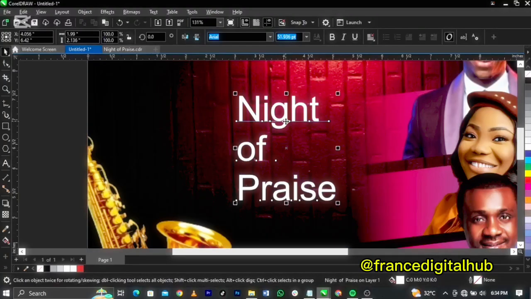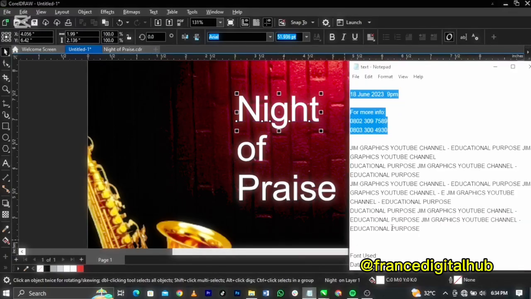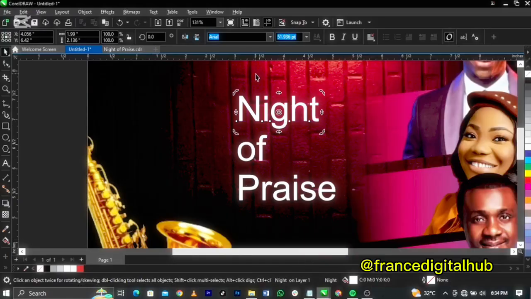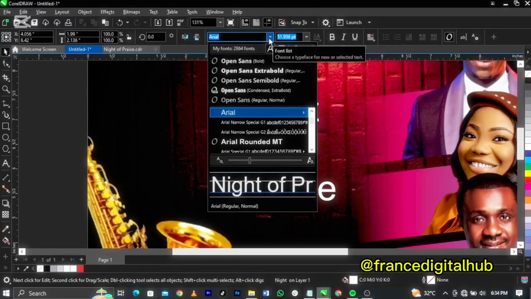So now I'm going to click on Ctrl+K, and the font I'm going to be using for this is called Data Trash. If you don't have this font, copy the name, go to your Google Chrome and paste it there. It's going to give you a link where you're going to download this font, and if you don't know how to download it, please subscribe to this channel before I teach you.